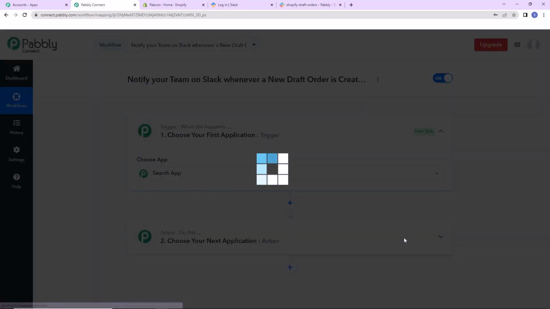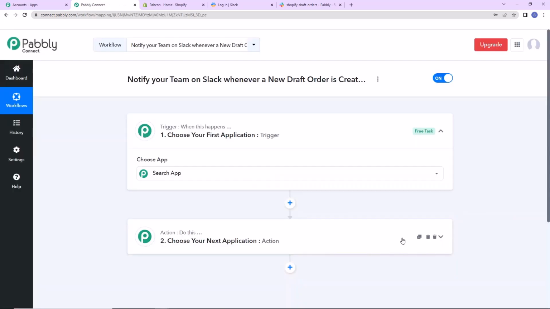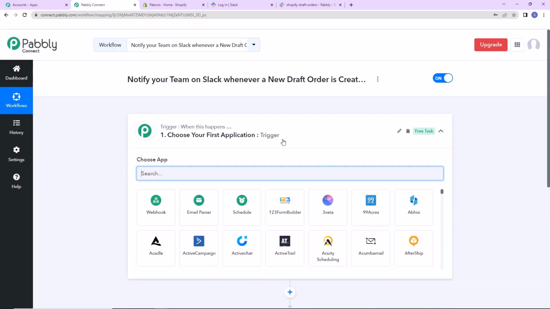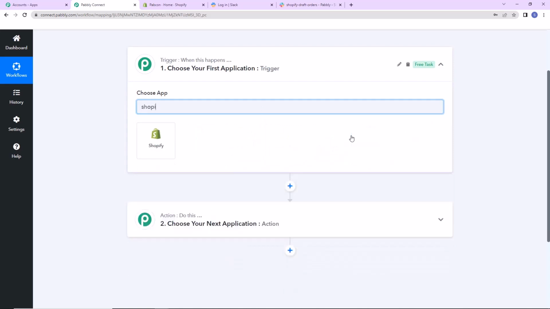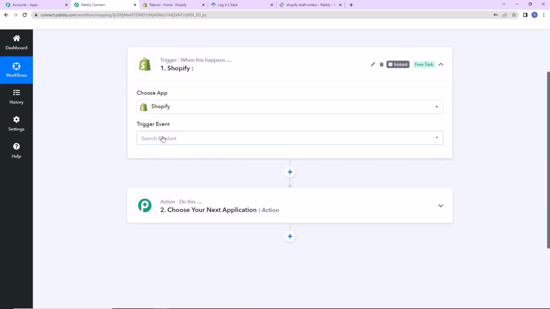As soon as I do that, we have reached another window which has two extremely important events. One is trigger, another one is action. Triggers and actions are basically the two concepts on which this entire automation works. Trigger is when this happens, action says do this. Now as per this integration, my trigger application would be Shopify. Let's click on this, and now the trigger event.